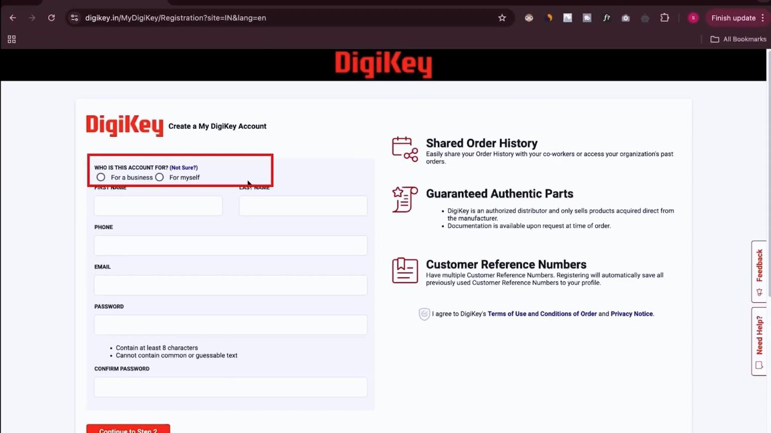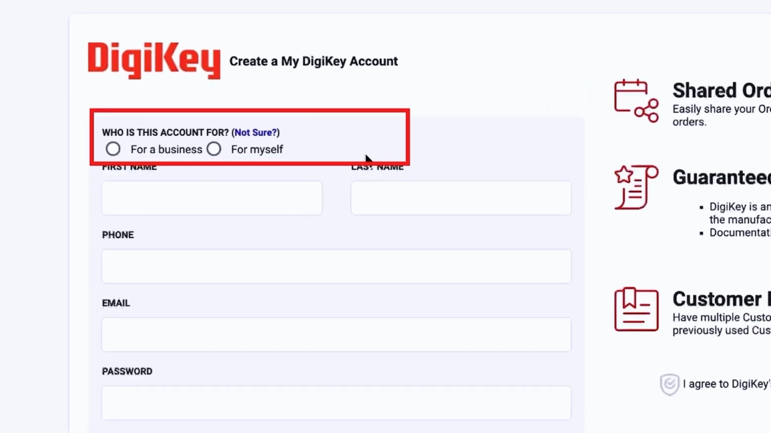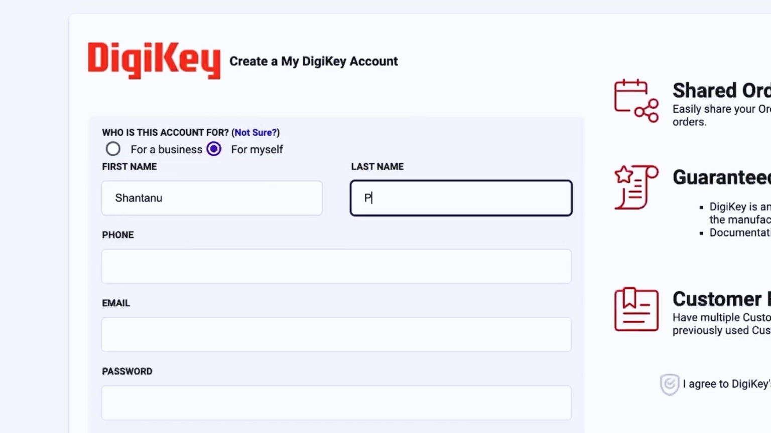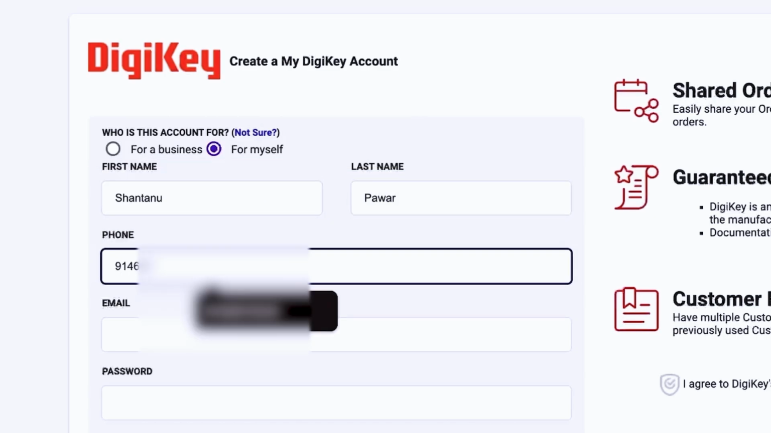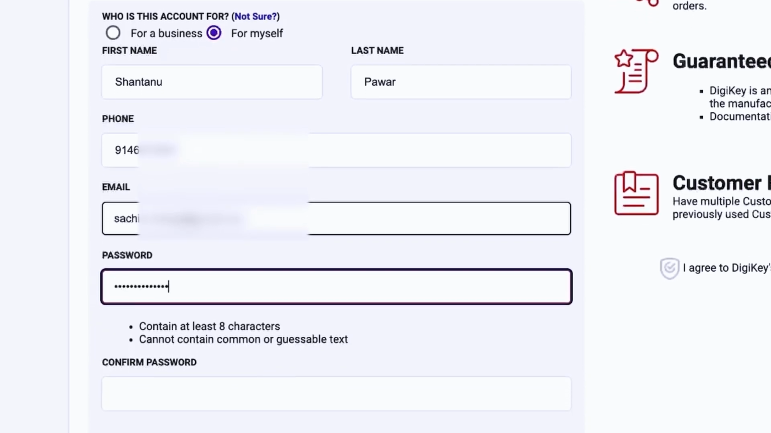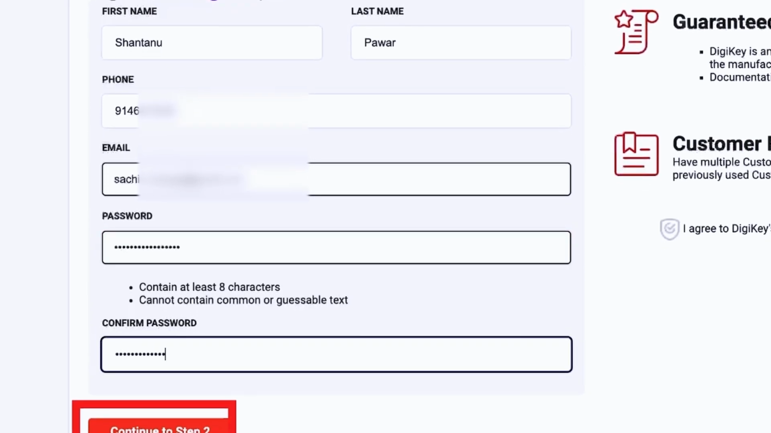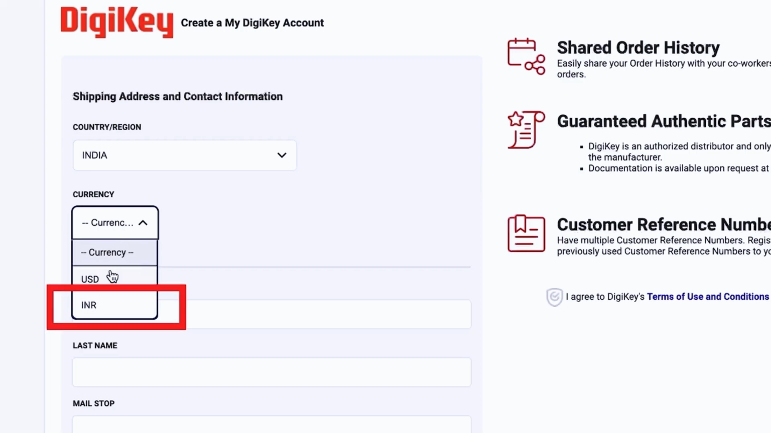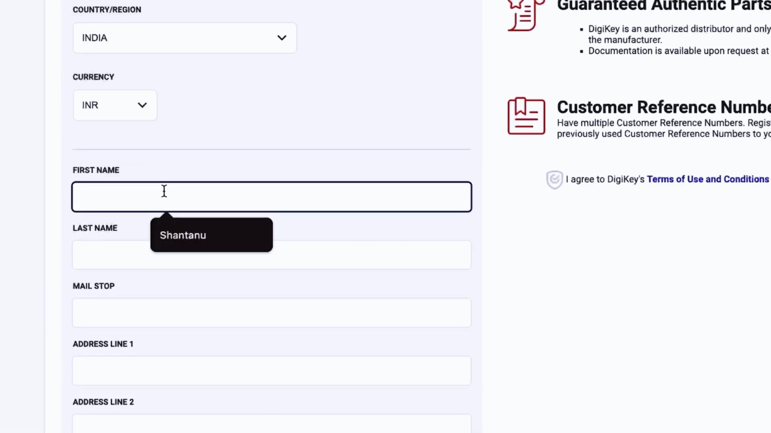Step 1. Let us select for whom this account is for, personal or business. In our case, it's personal. We need to enter basic details like name, phone number, email, and then set the password. Step 2. You can select the currency of your choice. For now, we will select INR as currency.